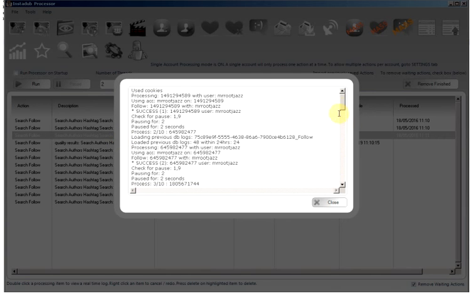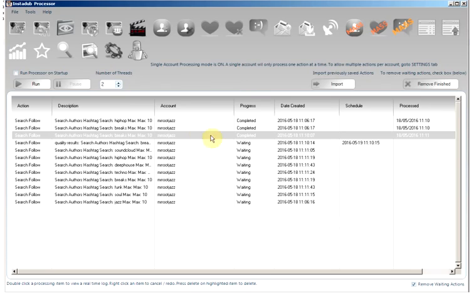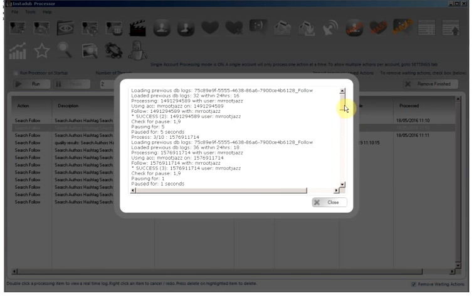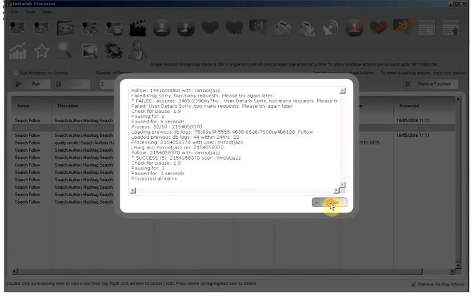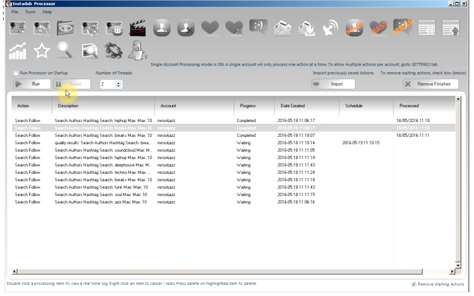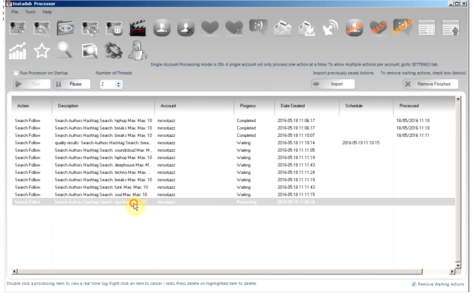Double-clicking an action will give you the real-time log. You can view the logs of completed action, this session, or actions that are currently processing. You notice I click pause, so you're not actually running. If I click run, it will start now. And there's jazz, the one I told it to run next, now running.